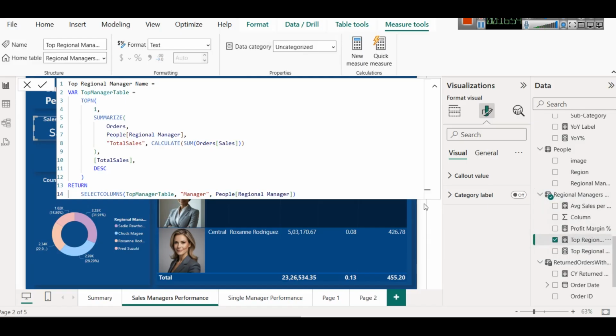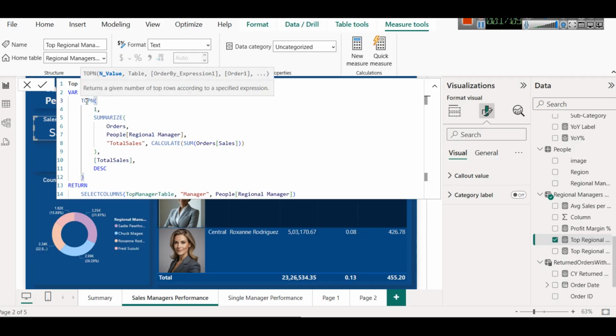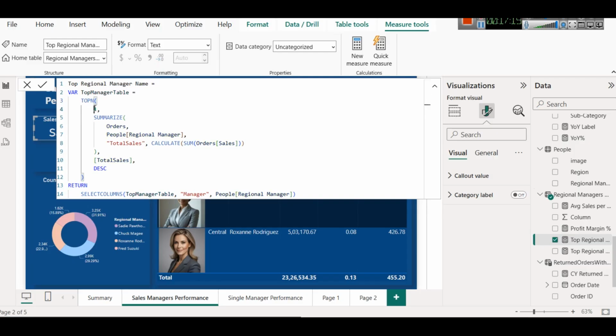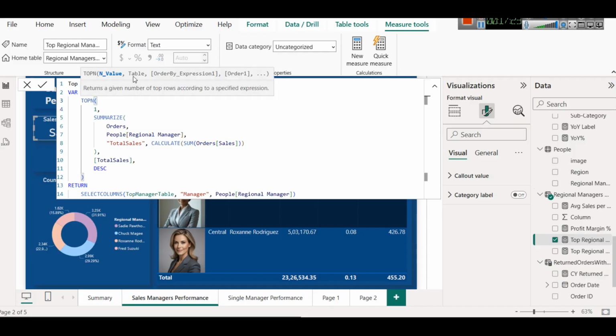The calculated field that we have here is top regional manager name. So we are creating a variable called top manager table. Then you know that we studied the top n function in previous class. Top n function returns a table. So it returns a given number of top rows according to specified expression. So you have an n value which is 1. Then you have to select a table.